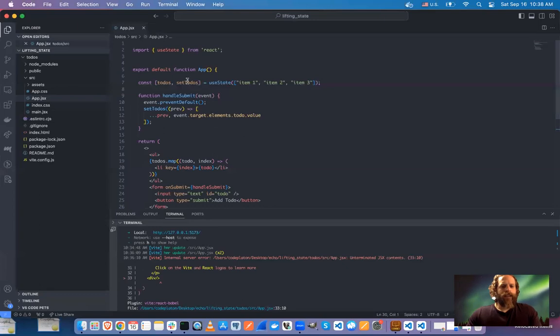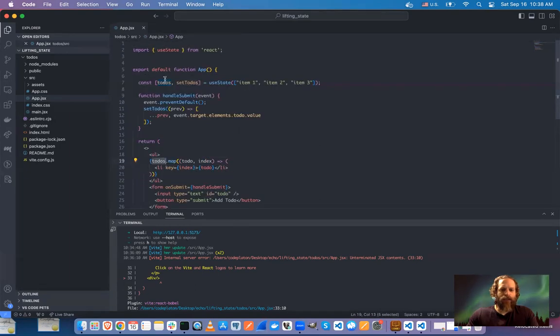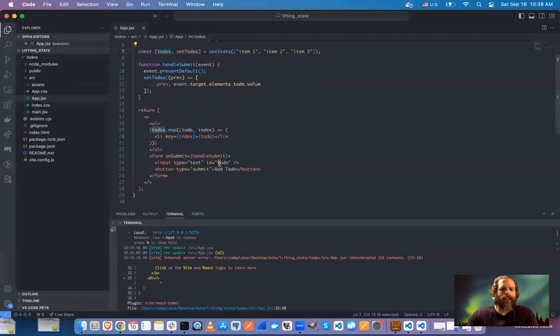Okay. So what's happening here? Well, we have this app, we have some state, and we're returning some JSX. So we're returning a list of stuff which we're creating based on the to-dos, which comes from our state. And then we have an event handler. We're listening for the submit event on this form. And then we're going to call handle submit, which is going to change the state.